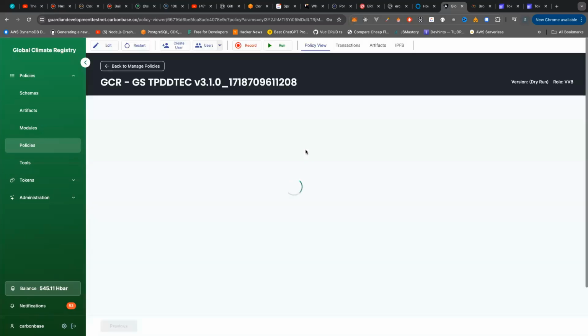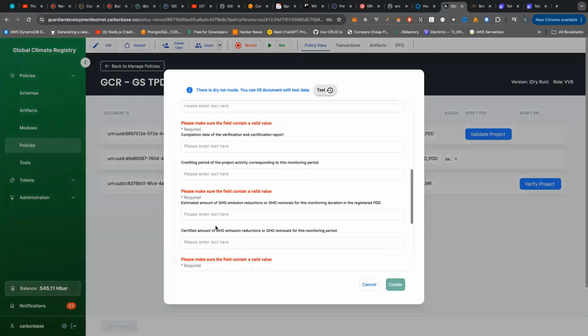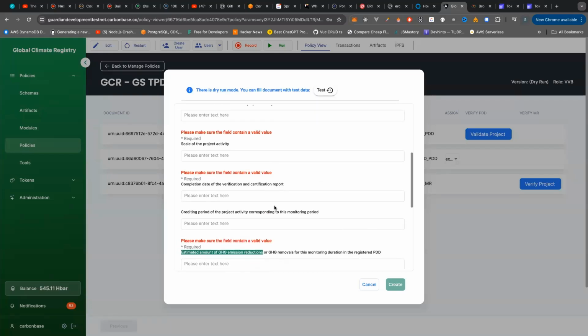And again, the same process. They're going to submit a verification report against the monitoring report. This is the verification report claiming that the monitoring report is good. The verification report itself will have an estimated amount of the emission reductions that they propose after reviewing the monitoring report. This will be proposed to the registry admin, and they'll be having a look at the verification report.